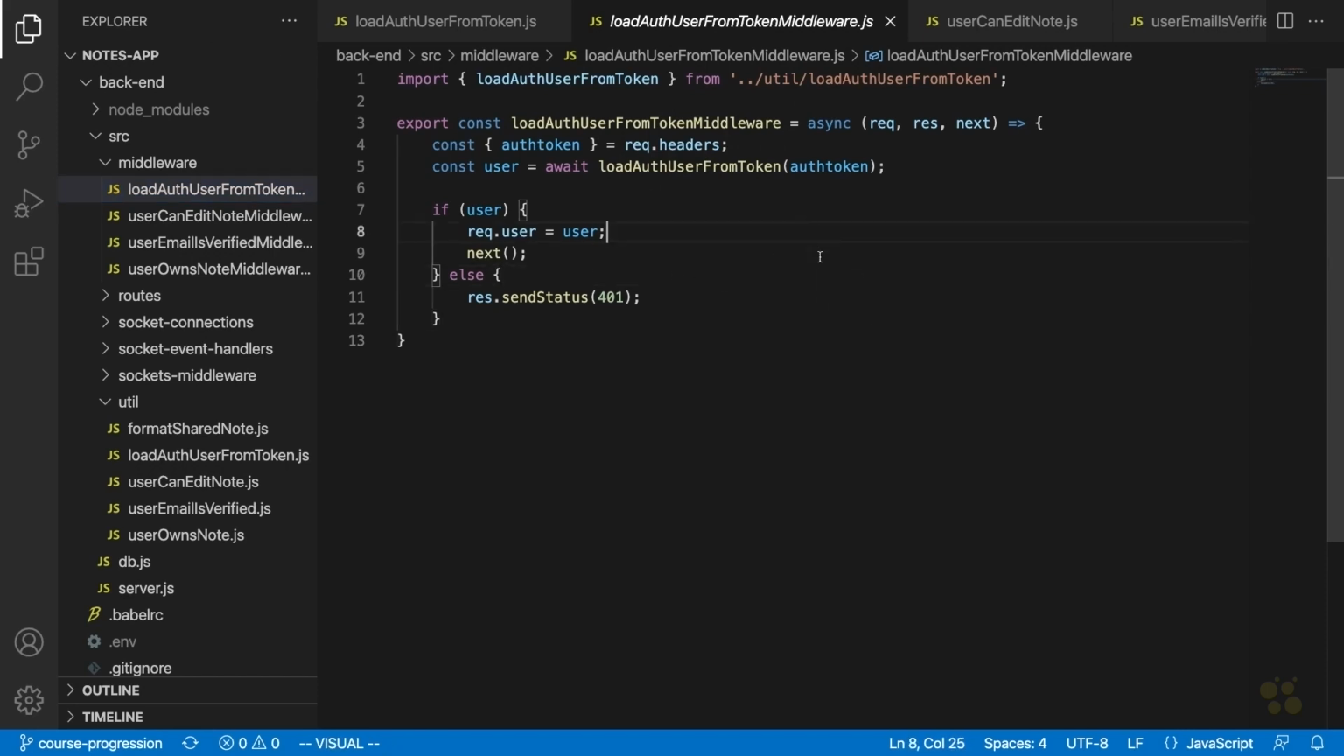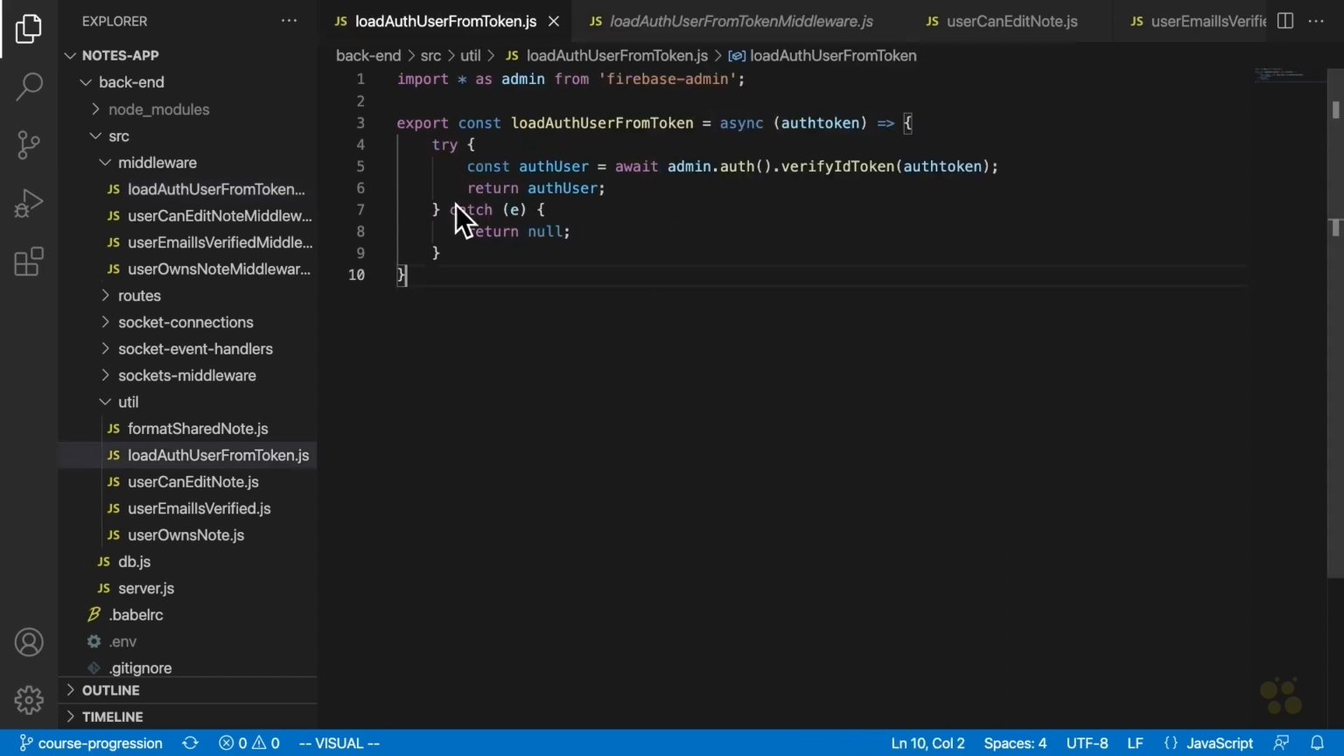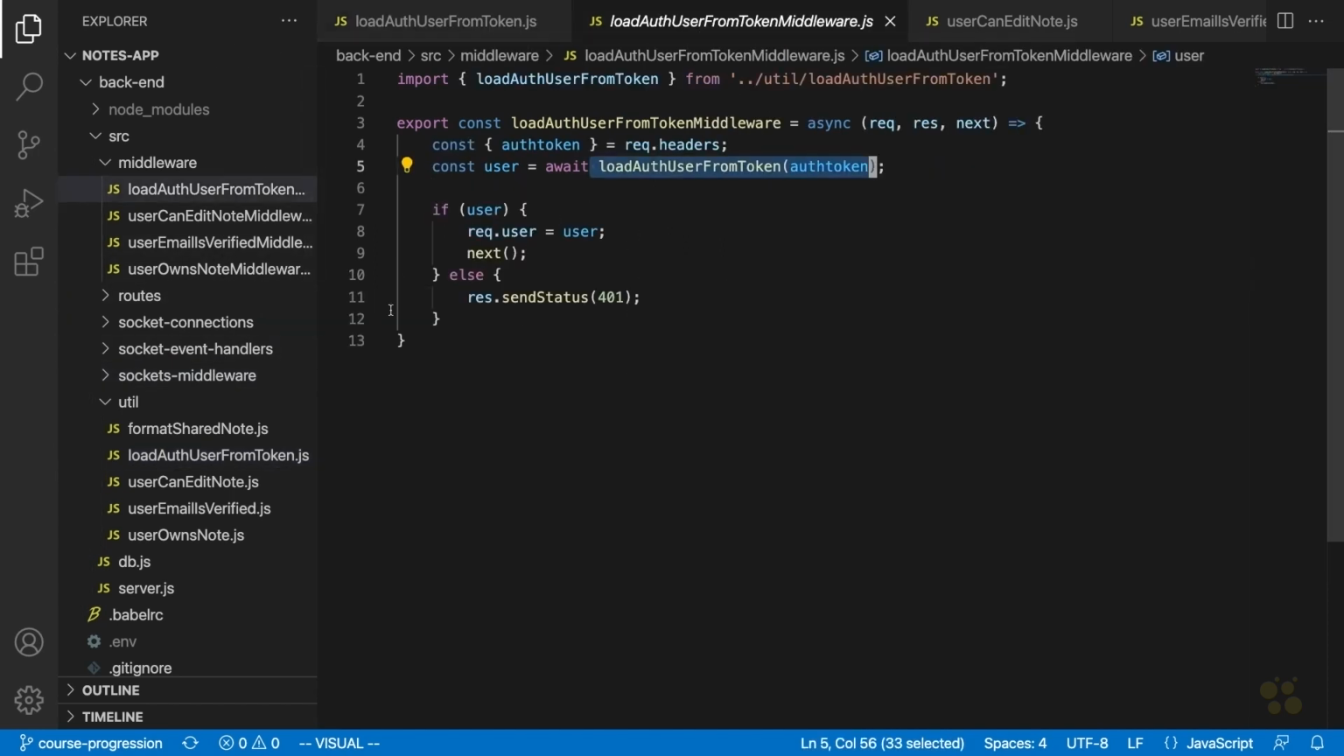Remember that this used to be called verify ID token. We just changed the name to make it a little more obvious. Essentially, what we were able to do is pull most of the important logic out into this load auth user from token function, which is right here, and that contains all of the important reusable logic that we can use in our socket middleware and in our Express middleware. The rest of the stuff is specific to Express, as you can see. It's using request, it's using response, it's using request up here. This is really the only line that doesn't do that.